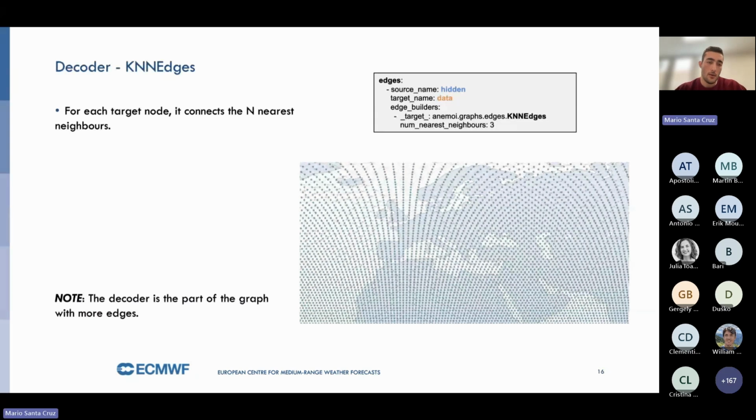And lastly, we have the decoder, where it is very common to use the nearest neighbor edges class, and this just selects the nearest neighbors for each target node. Just as a note, this will be the part of the graph with more edges most of the time. Here we'll have around 3 or 4 times the number of data nodes compared to the encoder, where usually we have around the same number of edges as data nodes.